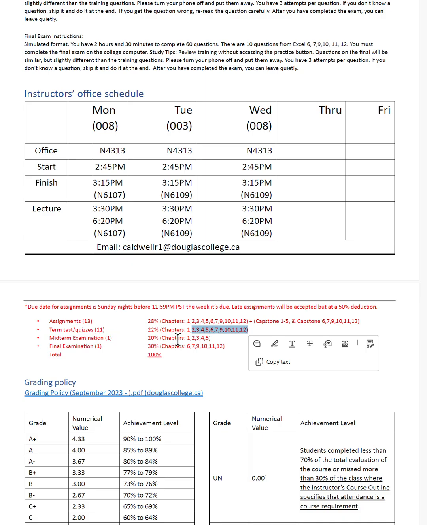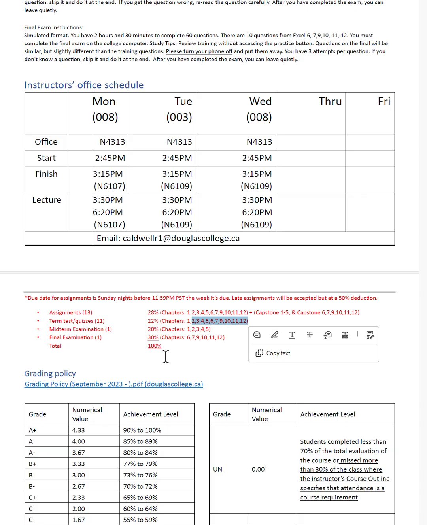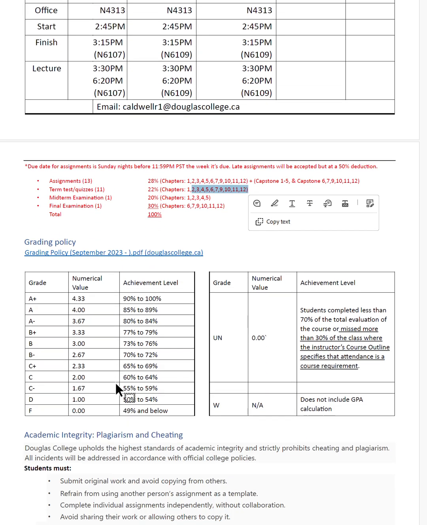There's only one midterm exam. It's on chapters 1 to 5. One final, chapters 6, 7, 9, 10, 11, and 12, adds up to 100%. This is the Douglas College grading system.